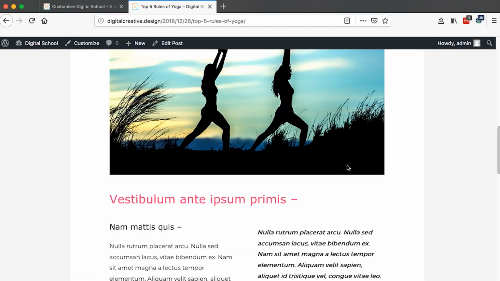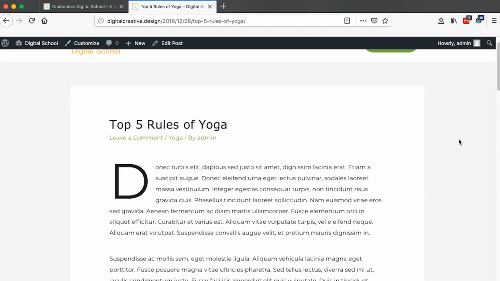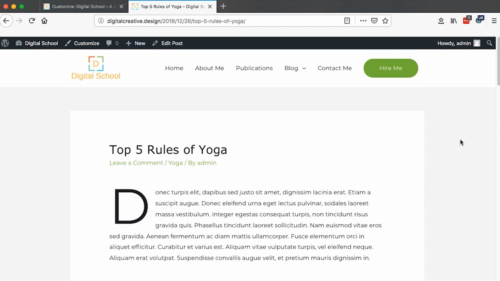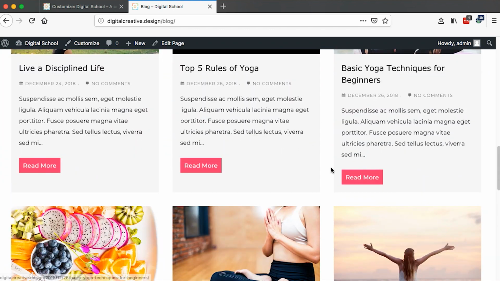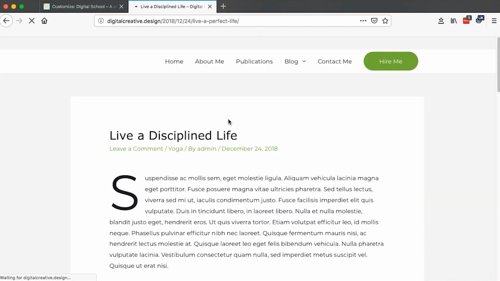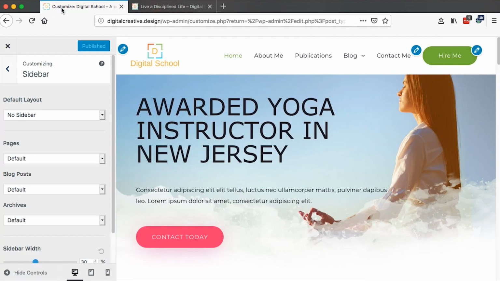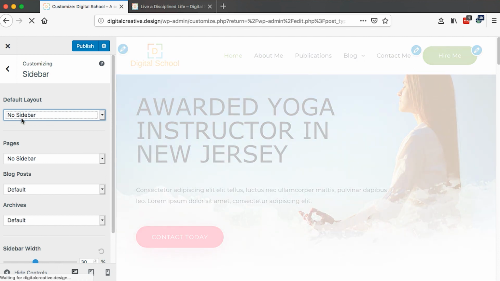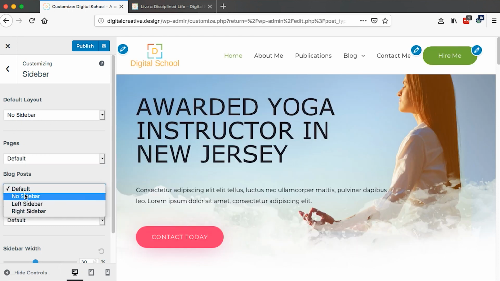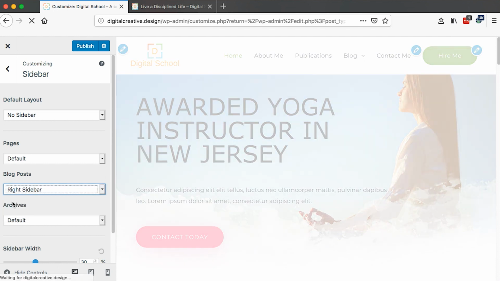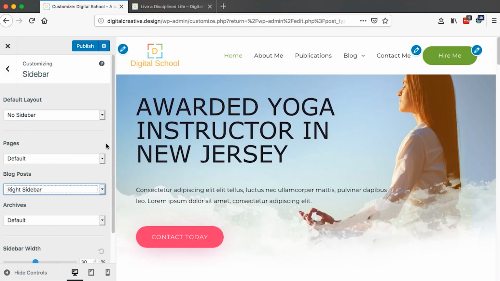The sidebar is basically what appears on the side of your blog pages. Currently, our website has no sidebars, and even when I go to the blog archive, it has no sidebar completely. Maybe this is how they wanted it to be, but for me, I would have loved to have sidebars on the single blog post. So on default we have no sidebar. On pages we leave it at default, because default means the default layout is no sidebar. But for the blog post we set it to right sidebar, and archives we leave at default, which means no sidebar.